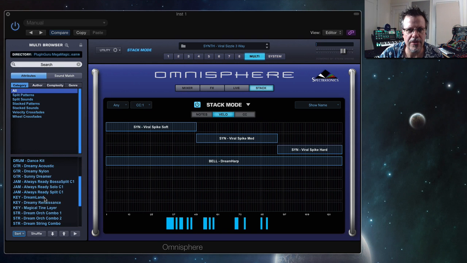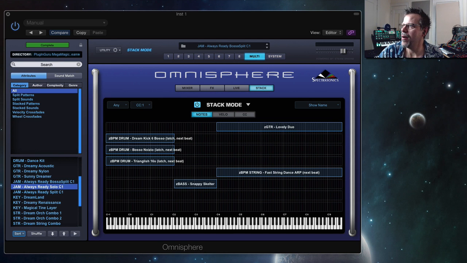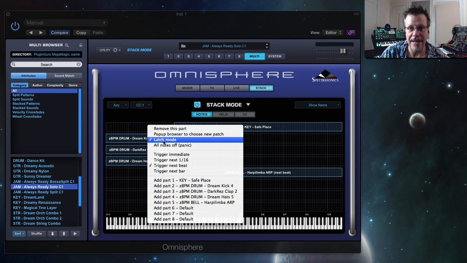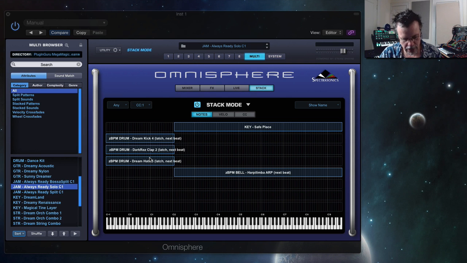Okay, then finally, let me show you the jams. These are really fun. We'll do solo first. Let's say 95 beats per minute for this first one. So these are kind of set up as you can see. There's a kick, a clap, and a hi-hats down here. And they're set to latch mode, and they're set to next beat trigger. And they trigger from low C on a 5-octave keyboard.